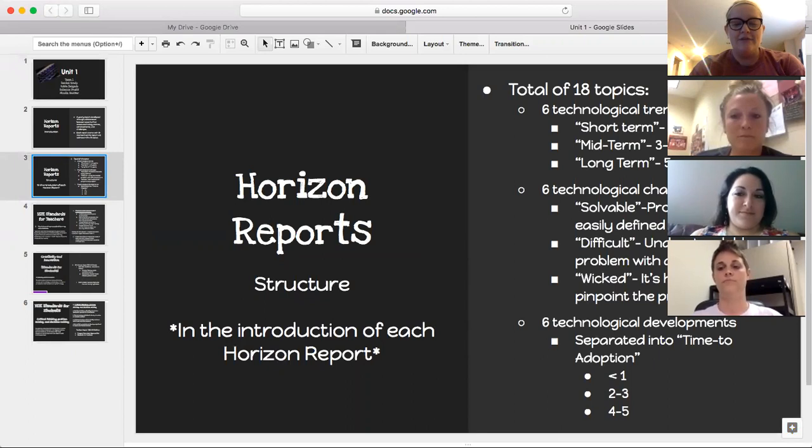And then the last section of the 3 parts are the technological developments, and they're separated into the time to adoption. So there's 1 year or less, 2 to 3 years, or 4 to 5 years. And in the Horizon reports that come out yearly, each report is going to have each of these 18 topics, and it's all broken down to be very even. So each of them is very predictable.